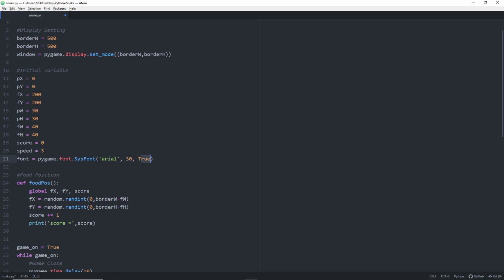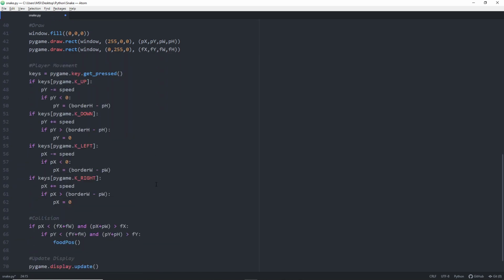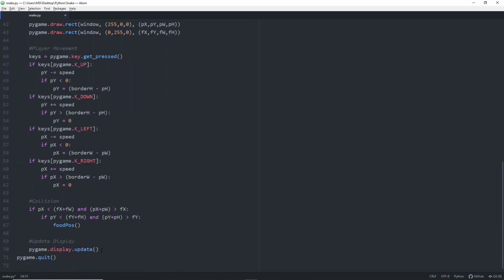Okay, so now we need to print the text. Let's go down here. The text needs to be before the display update, so let's call a new variable called text. Let me put it into a new code block. Call this score display.